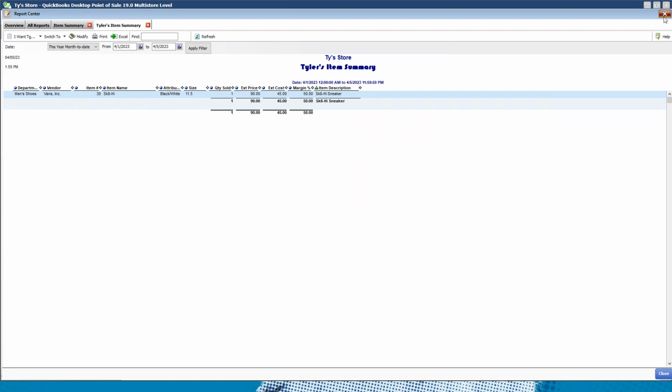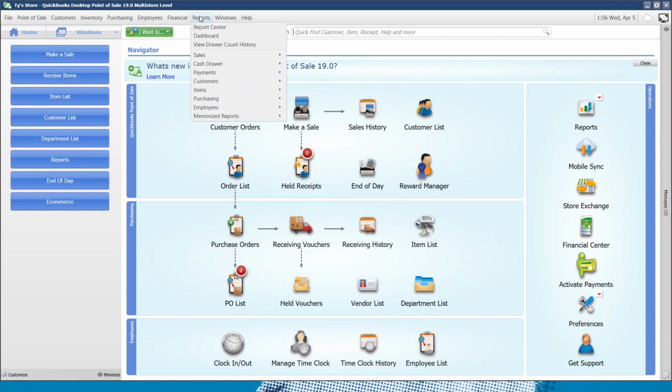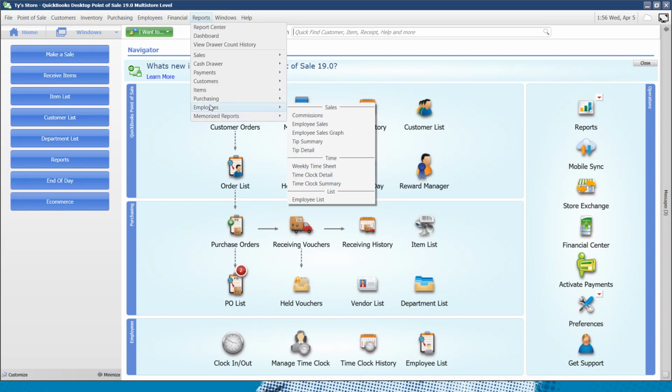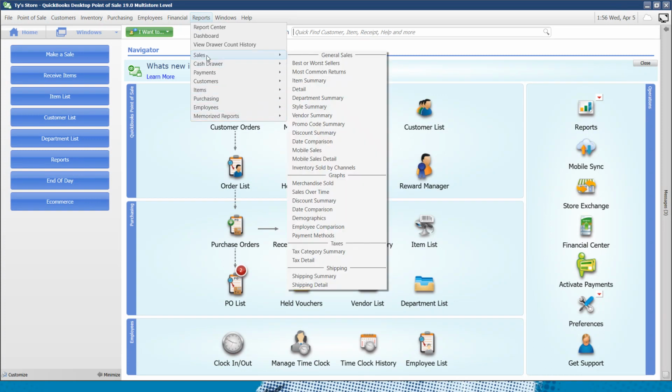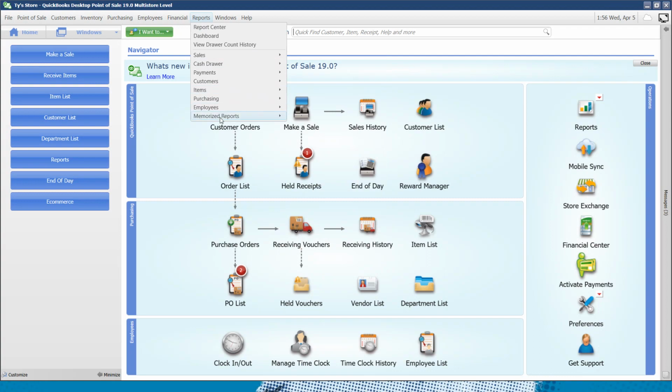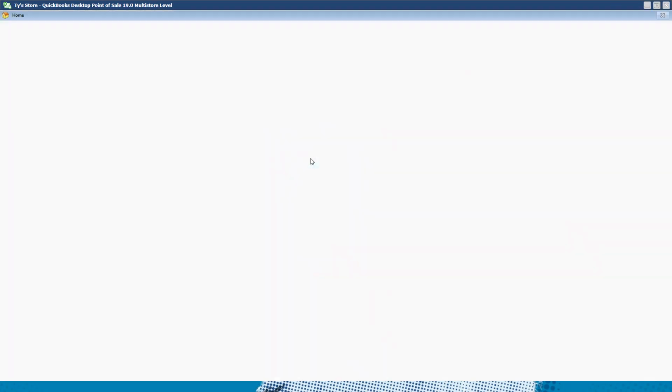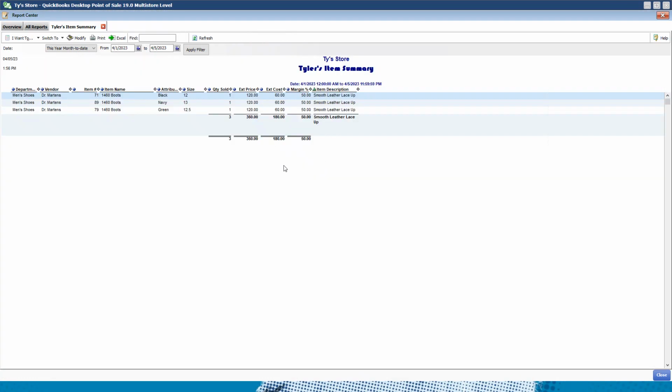If I was to exit the report module, open reports. Now, once you know what report you're using, you have shortcuts in here. But now I don't even have to go to the report center. I could just say, hey, let's look at boots. There we go.